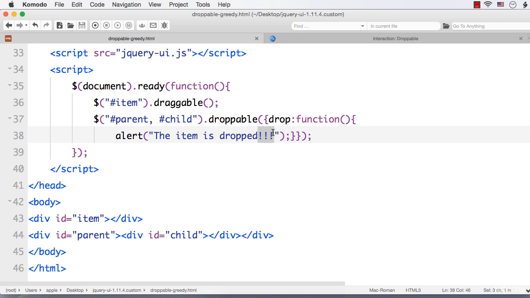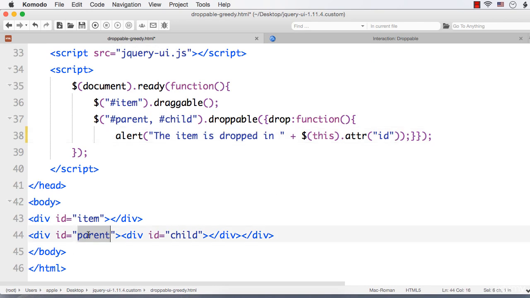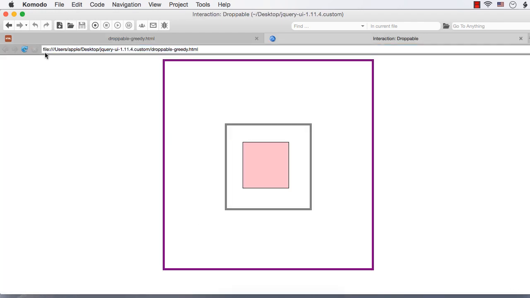I am going to add "the item is dropped in", because we can identify in which droppable area the element is dropped. How we can identify that? Let me add $this dot attr of id. What will happen now? We can see the item is dropped in either parent or child, because I have specified the id as parent for the parent element and child for the child element. This is just to show you the difference.